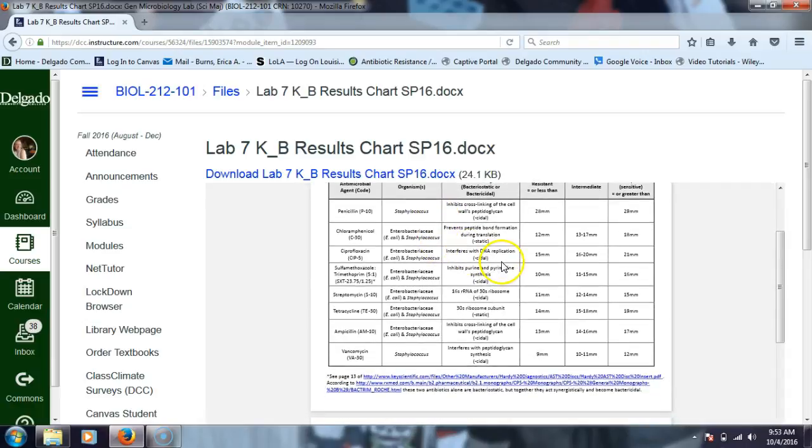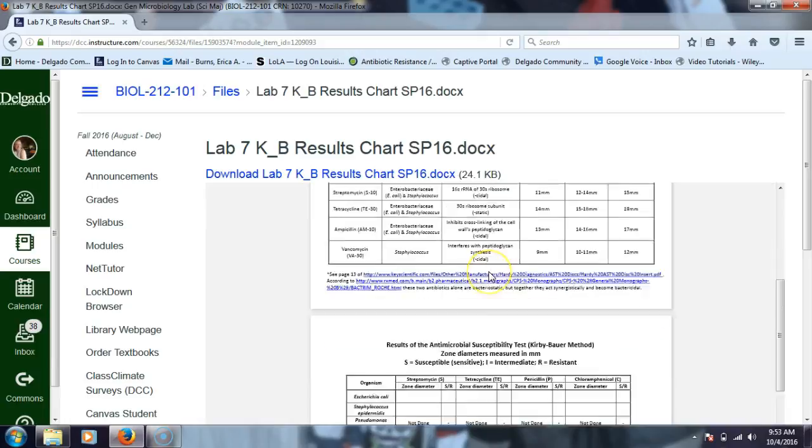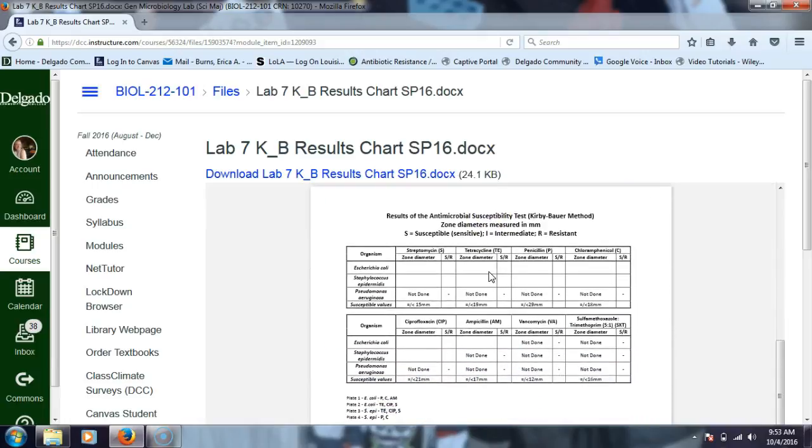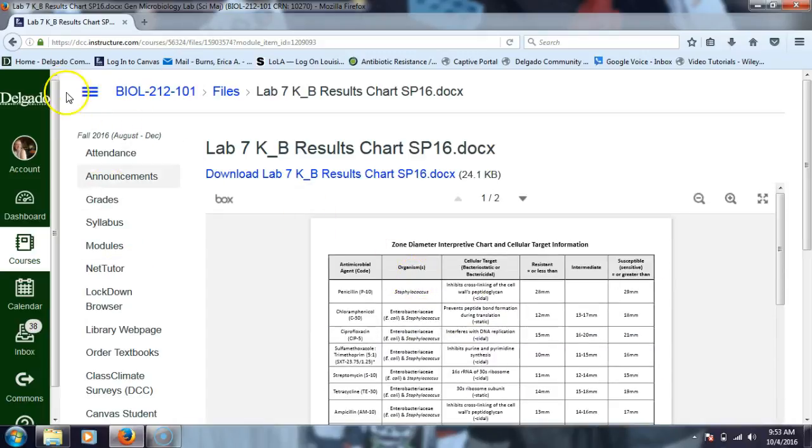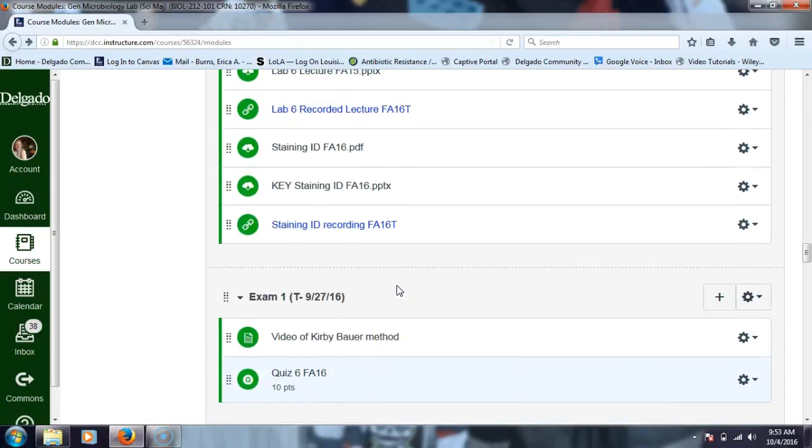So again, it's the table of results that you filled in this morning. It's just an older version, because we didn't do all the antibiotics we did this time, so I had to erase those not-done entries. So let me go back. That's turned on for you guys.